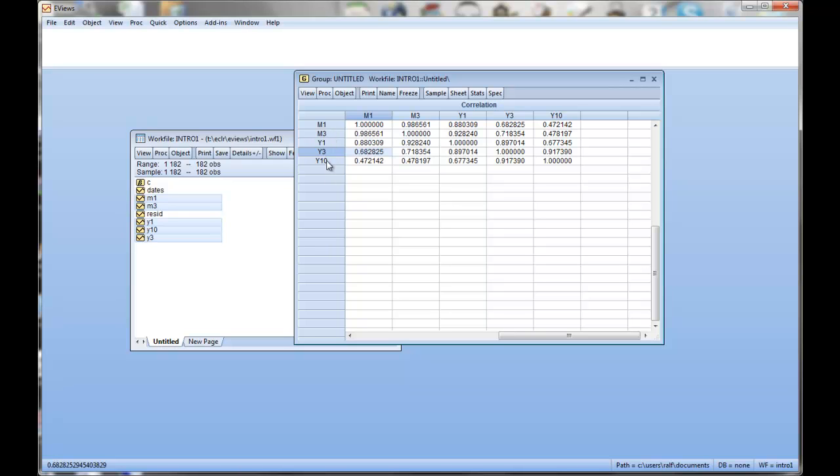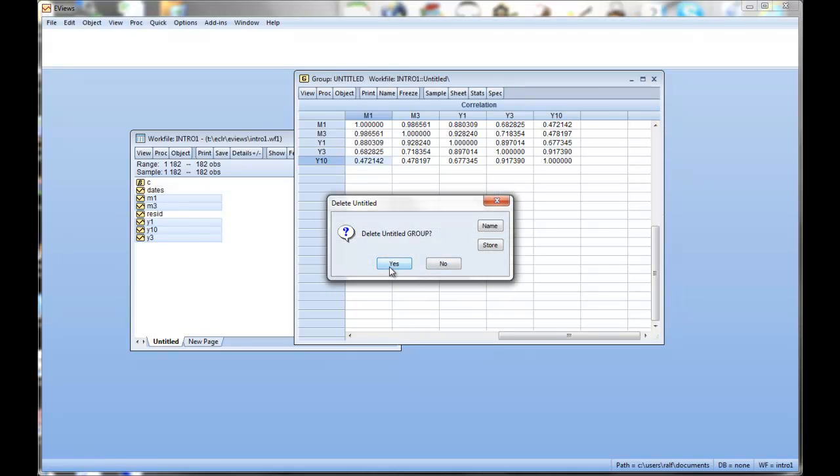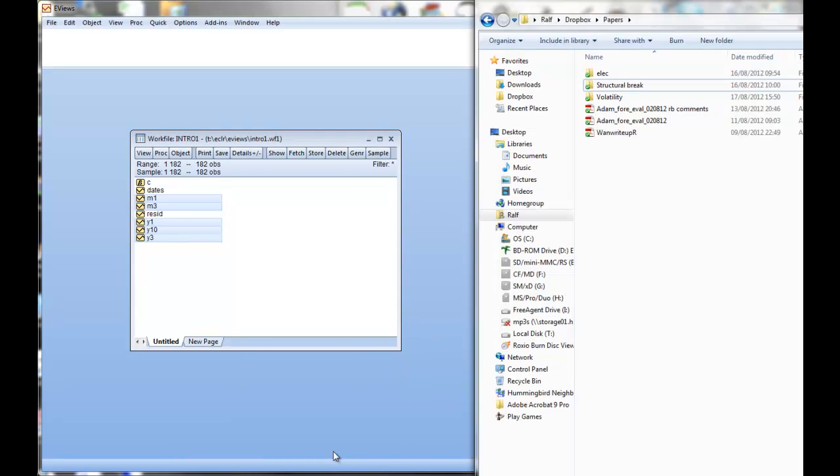Now I ordered these in increasing maturity. So you can see that actually the correlation decreases as the difference in maturity increases. That's quite typical for this type of interest rate data, but even between the yield for a 1 month maturity bond and a 10-year maturity bond, there's still a quite high correlation, about 0.5. So that was the correlation between the series. Let's close that.